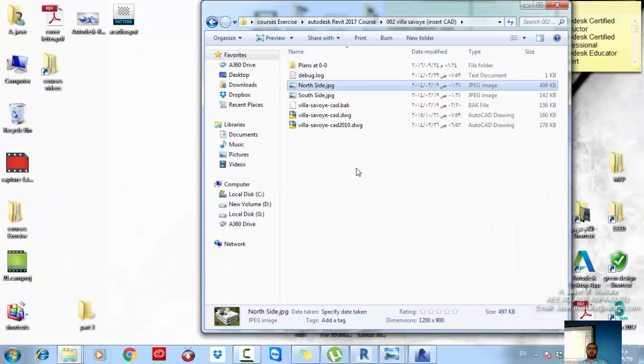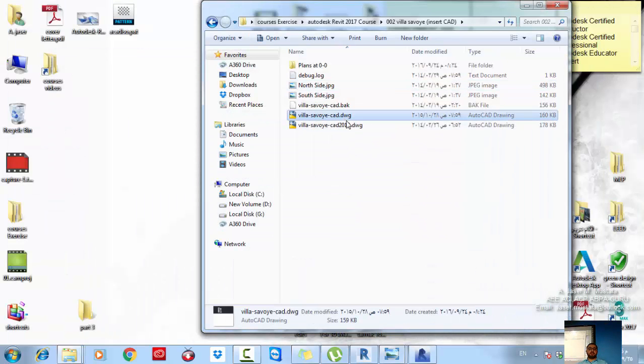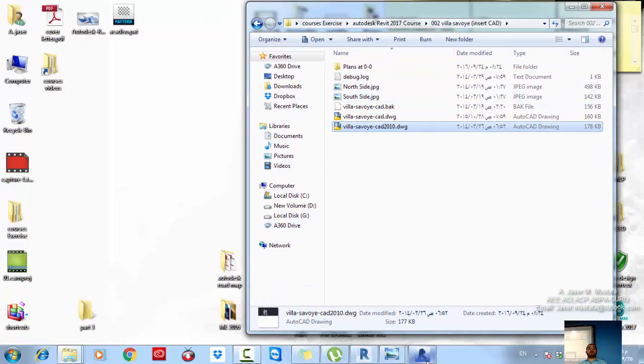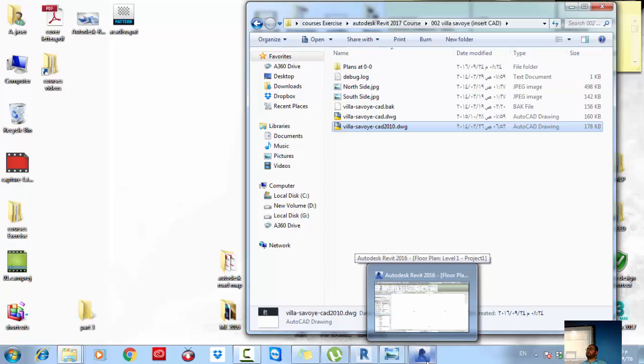Also, I will give you the AutoCAD files. I will open this now. These are the AutoCAD files. I will give you the plans and I will give you the sections. You will get the layout from the plans, and you will get the elevations and the levels from the sections. So you can model it easily.